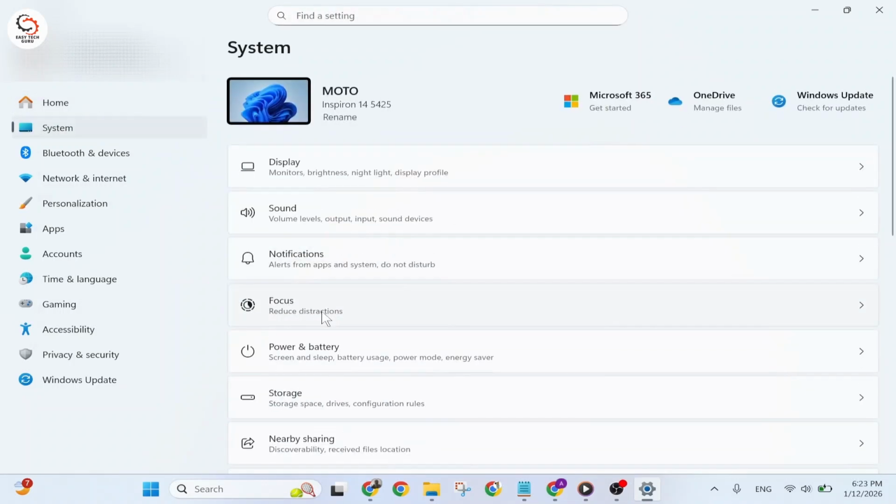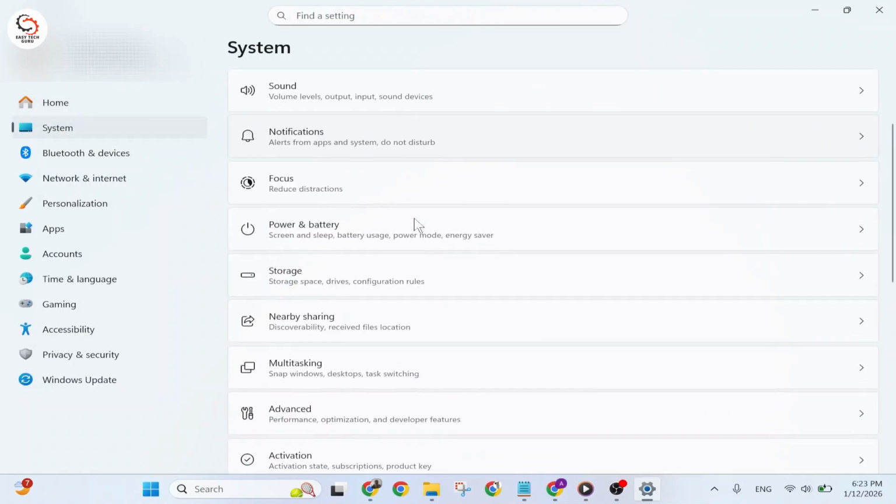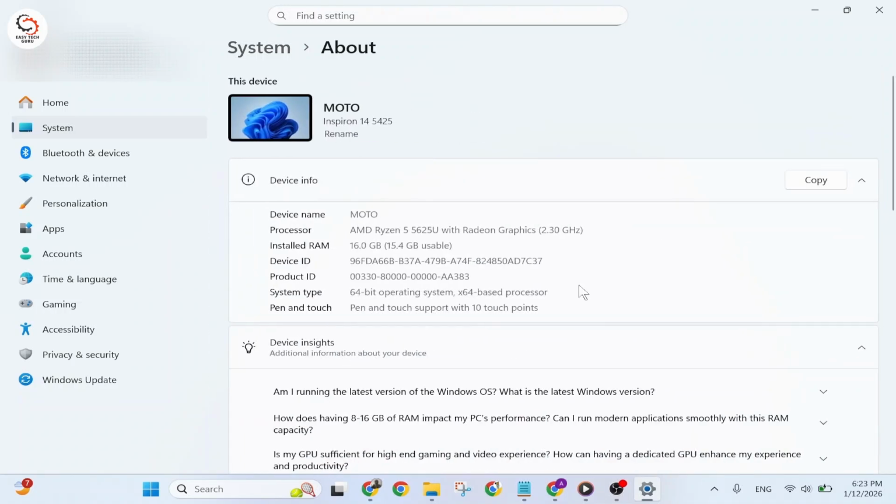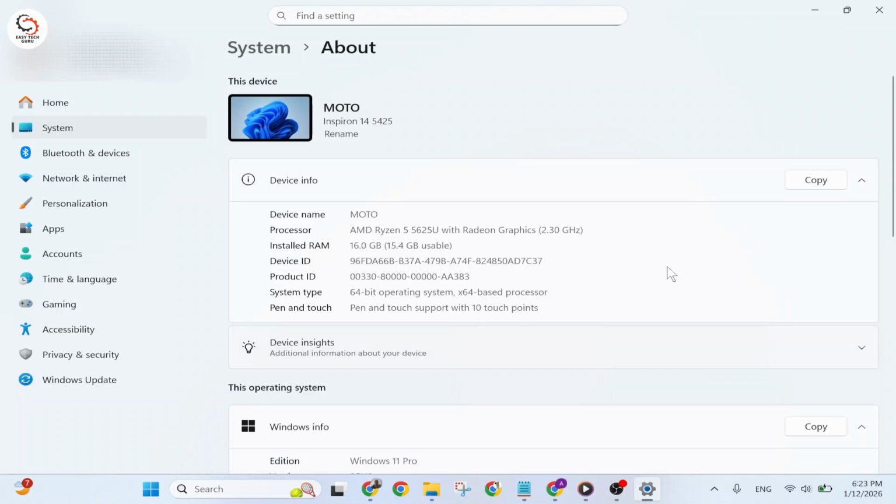Step 3. Open About. Scroll down the left sidebar and click About. Step 4. View Basic Specs. Here you can see device name, processor, installed RAM, system type, 64-bit or 32-bit, Windows edition and version.